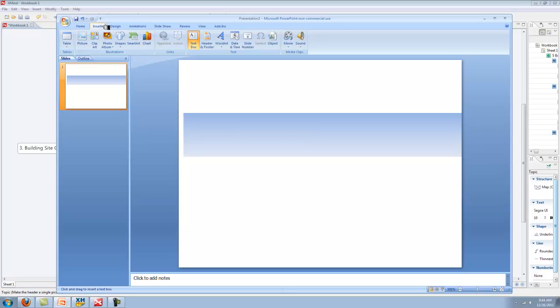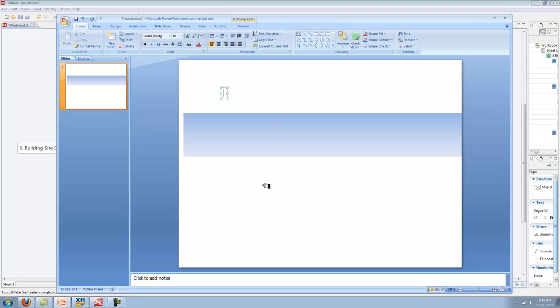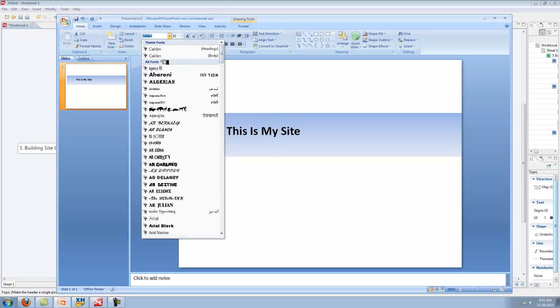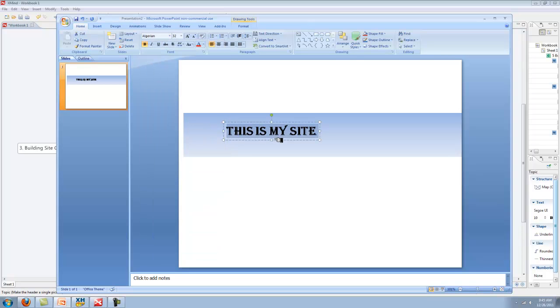So what I'm doing next under Insert here, I'm going to insert a text box. I'm going to insert text into my header. This is my site title for the purposes of this presentation here. You can go up and you can bold this. You can make it any size you want to. You can change it in here too, I'll change it to that Algerian text right here.